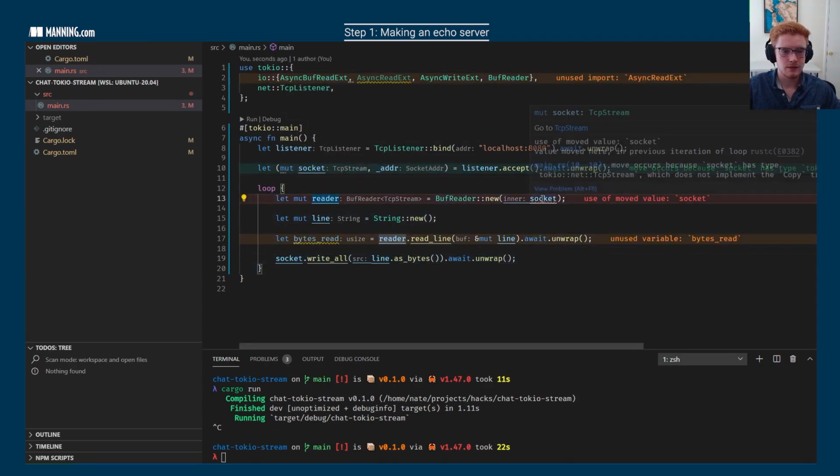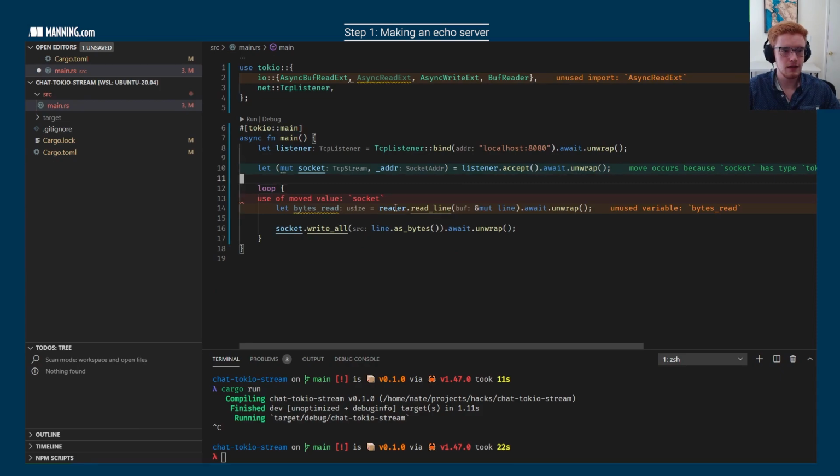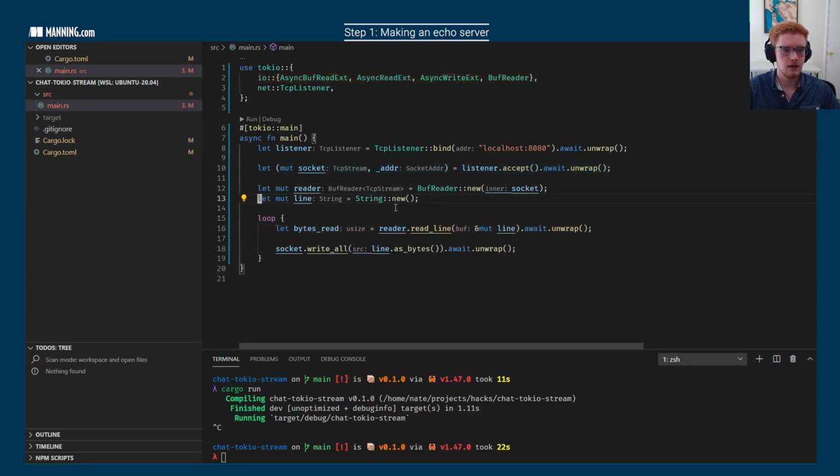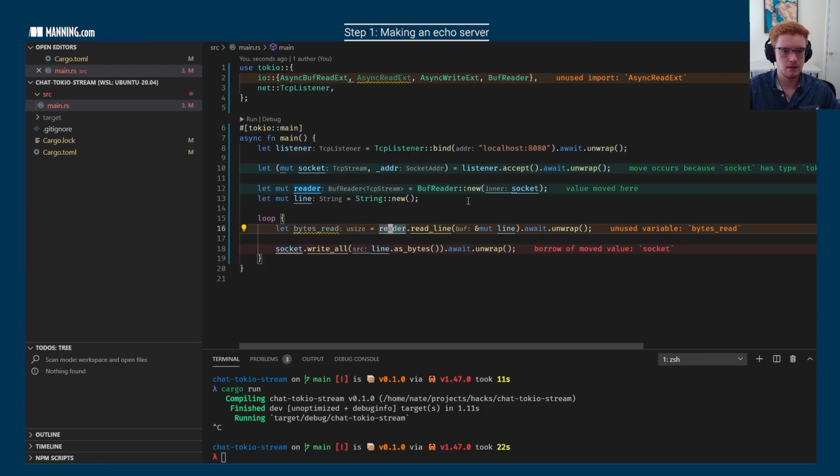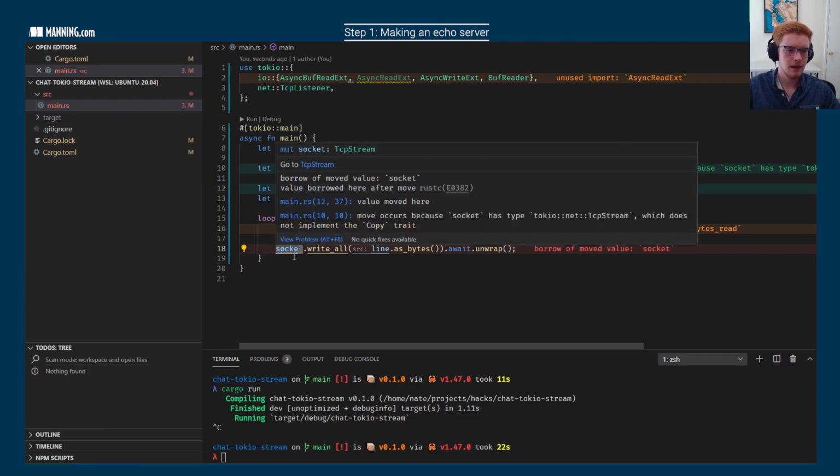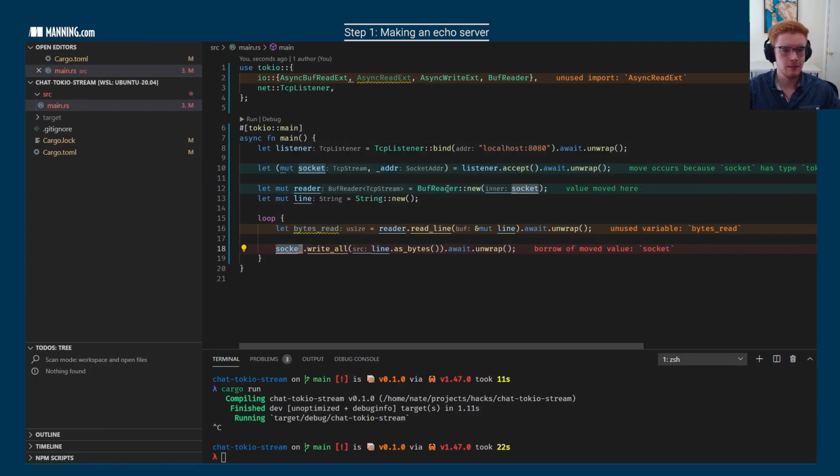This is failing now because we're trying to move our socket into this BufReader, and of course you cannot move something in a loop because there's only one thing to be moved. So I'm going to move the reader and the string creation outside of that loop. Now we're getting an error because we are borrowing a moved value, socket. The BufReader has taken ownership of the socket, so we're now not allowed to use the socket outside of the BufReader.